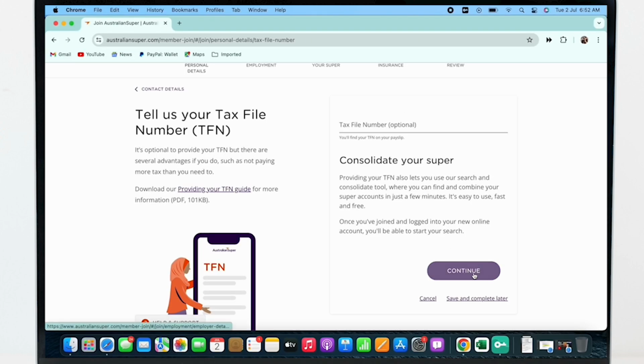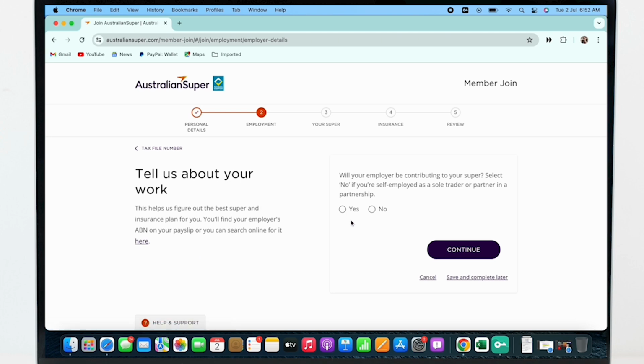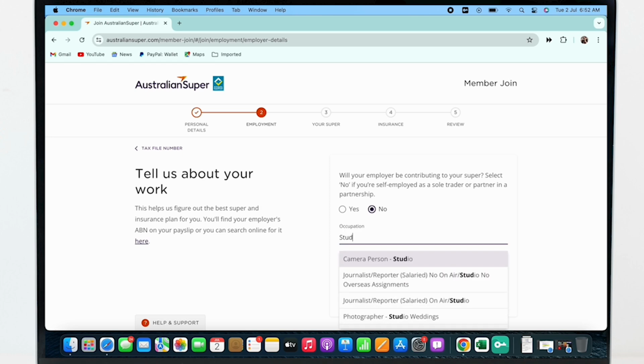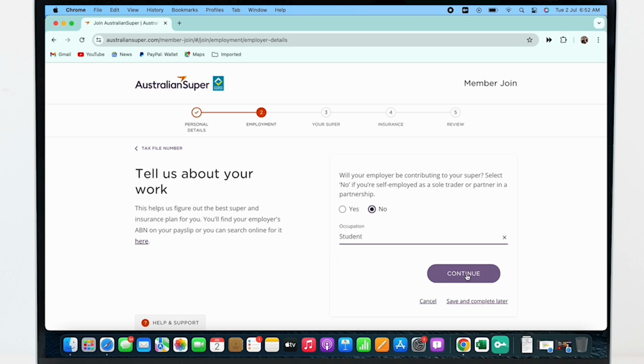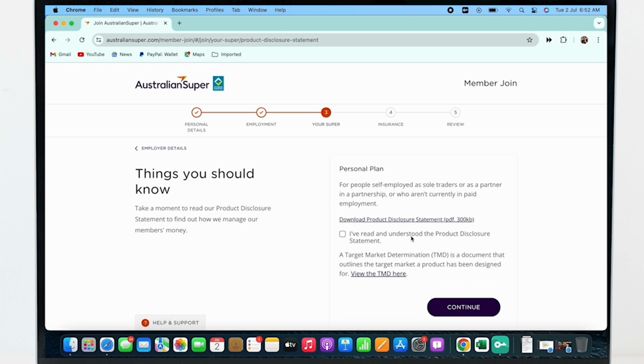Tap on Continue again, and now, if your employer will be contributing to your super, then select the Yes option, and if not, then select the No option and enter the occupation and tap on Continue. Now go through the product disclosure statement and select the checkbox there and tap on Continue again.